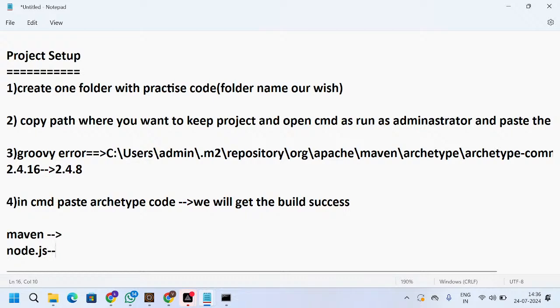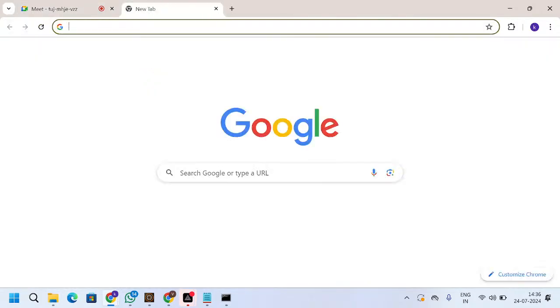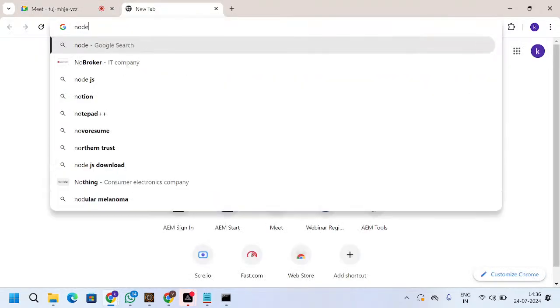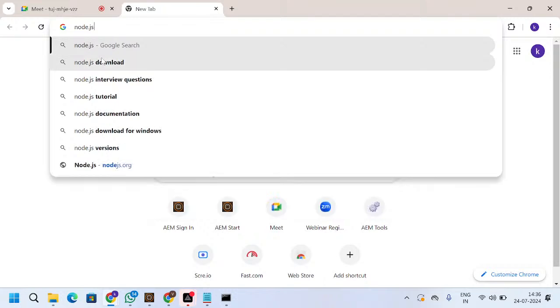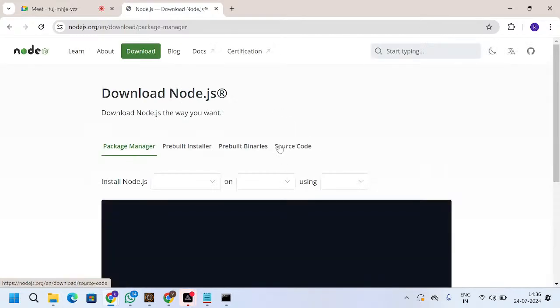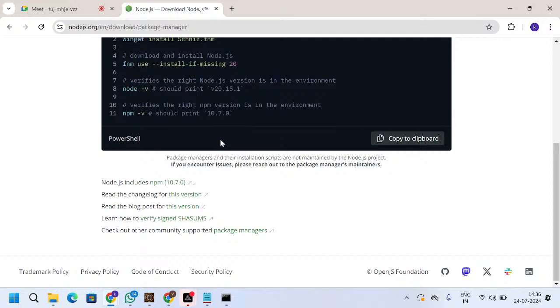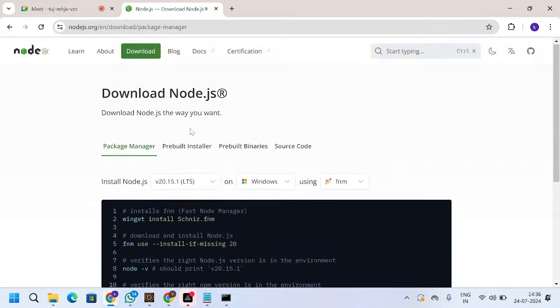So how to install Node.js? Simply go to, for example, the Node.js download page. There you can download Node.js. In the case of Node.js, there is no need to set any system environment variables. If you install it, that's enough.